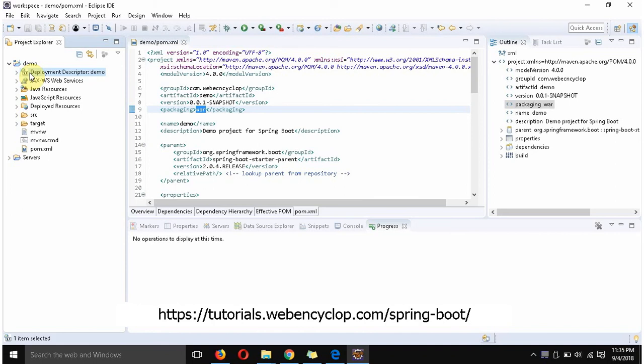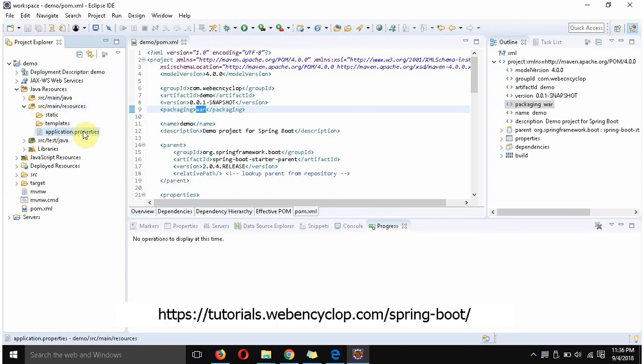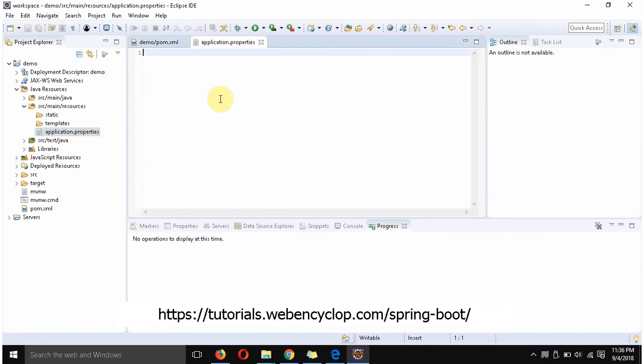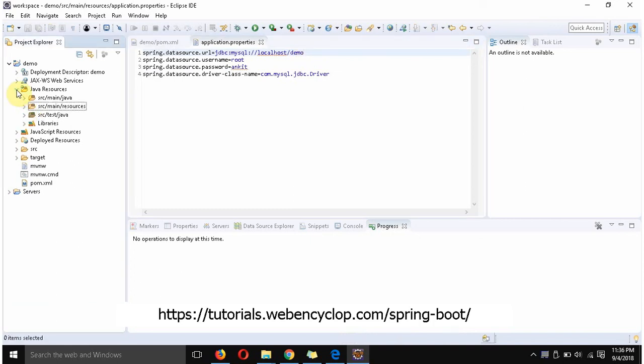The second thing is we have to add the data source details, that is, our application should be able to connect with the database. So this will be under Java resources, then resources, and then application.properties. Double click this file, it will be opened, and you need to add the data source details and save. These details will be the data source URL, database username, database password, and the data source driver class name, that is the MySQL JDBC driver. Demo is the database that I have already created in MySQL. So this is the second thing that we have done.